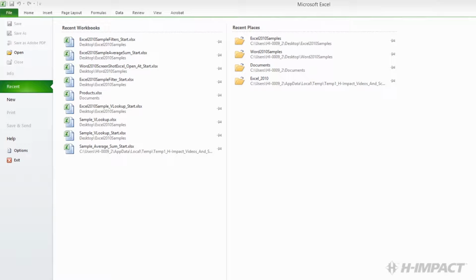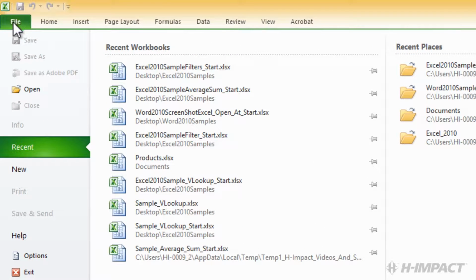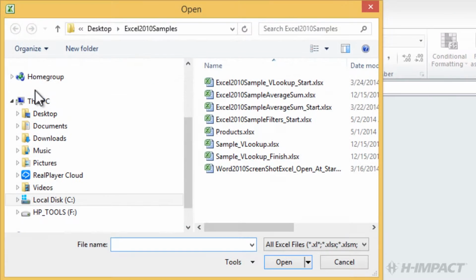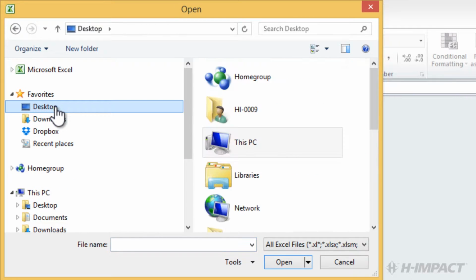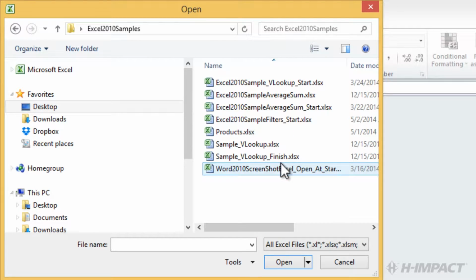Using Excel 2010, let's begin by opening our sample spreadsheet located in our Excel 2010 samples folder. In order to open the spreadsheet from the file ribbon, click File, click Open, click Desktop, double-click Excel 2010 Samples, and double-click the spreadsheet Excel 2010 Sample Filter Start.